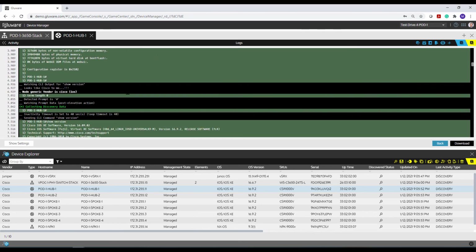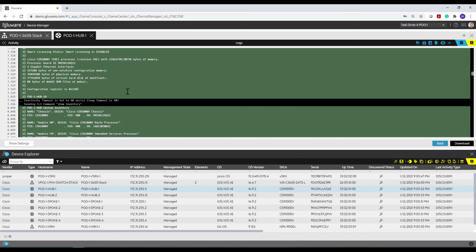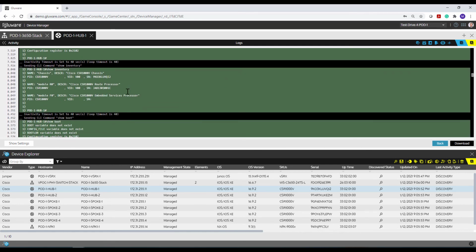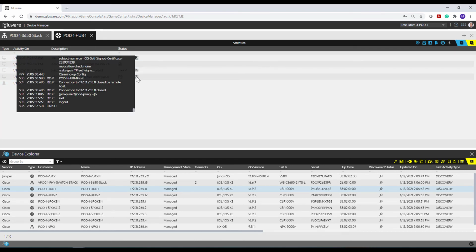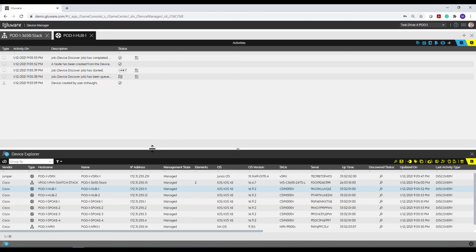So you can come in and see all the detail of exactly what Gluware is doing as it interacts with each device. Again, this is in the activities log, and if I go back, I can see all the log views. Basically, anytime there's interaction with the device, I can double click in and see all that interaction. It's a very valuable component of Gluware in that nothing is essentially hidden from the user. Everything Gluware is doing from an automation standpoint is available in the device logs.